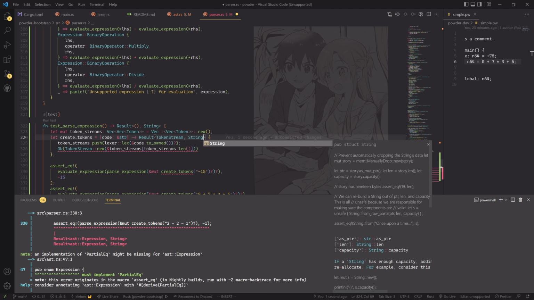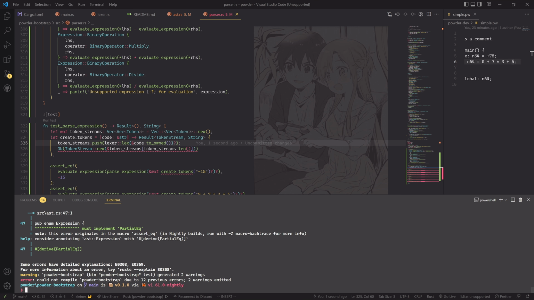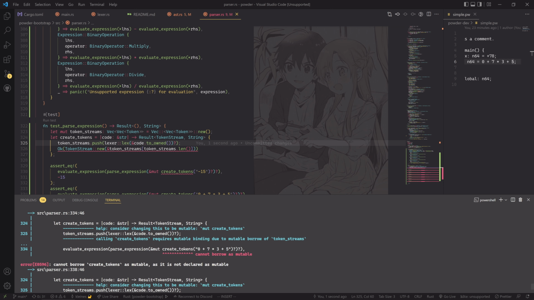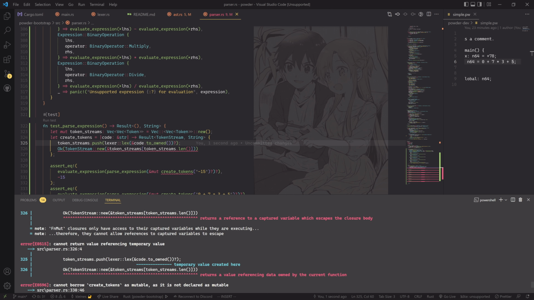Now, what is it referencing? It is only referencing token streams, isn't it? Why is this so hard? Yeah, it returns a value referencing data owned by the current function. No, that's not the case.